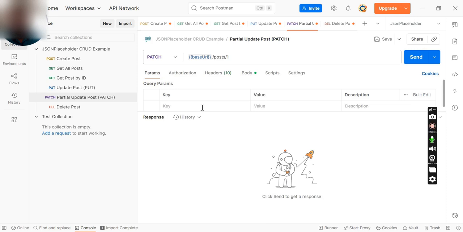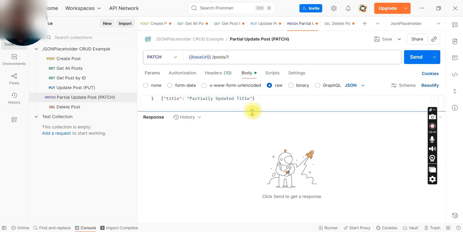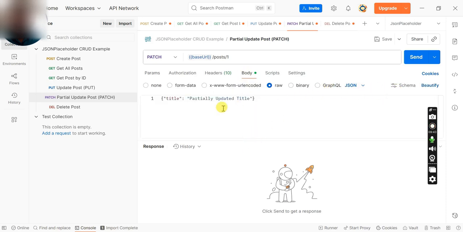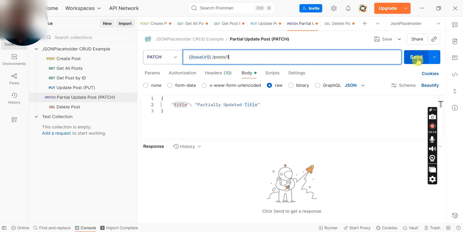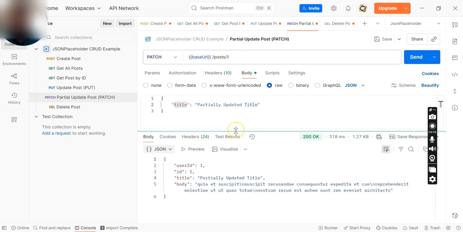Now we can move to the next API endpoint, which is nothing but the patch API. So patch API is used to update partial records. Okay, and now we can make this beautify. So here we are just going to update the title for the post ID 1. Okay, if you see, the title is changed to the partially updated title, and the rest of the things are the same.